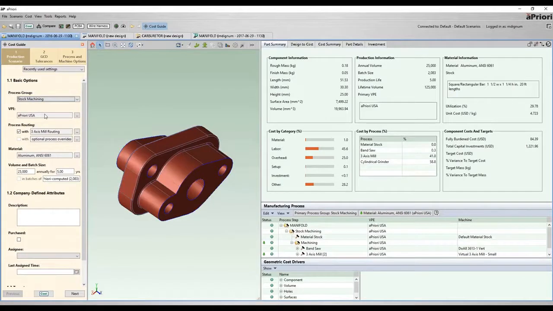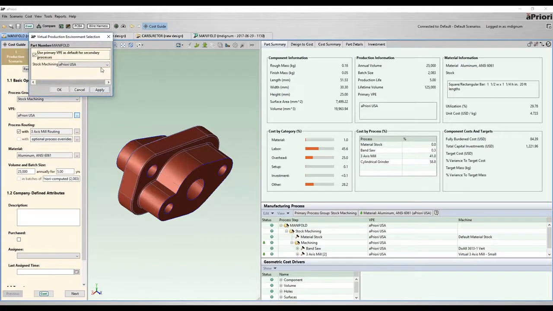The next input that I provided was what virtual production environment, or VPE, this is going to be manufactured in. So which digital factory are we going to use to calculate this cost and determine whether or not individual features are manufacturable. So I've selected aPriori USA. We have many options available out of the box, and these regions can also be configured for specific customer needs.